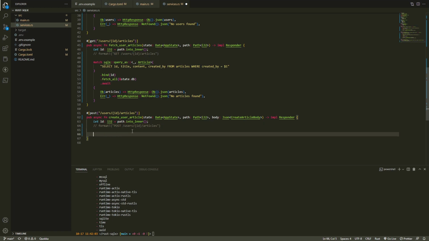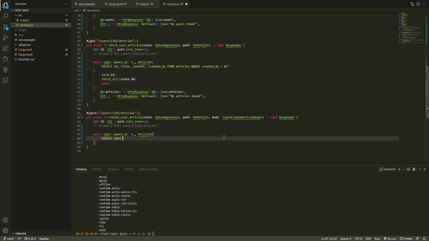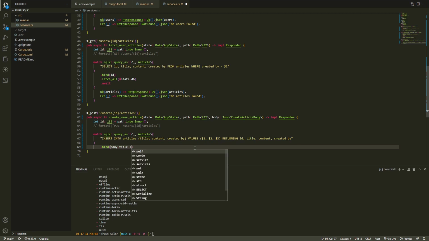Lastly, for the create user article, we are going to have a return type of Article again, because we are creating an article and then sending back the newly created article. Insert into articles, title, content, created by, the following values, $1, $2, $3. Returning id, title, content, and created by. Once again, we need to bind the values that will be passed into these substitutes. So first one is body.title.to_string.